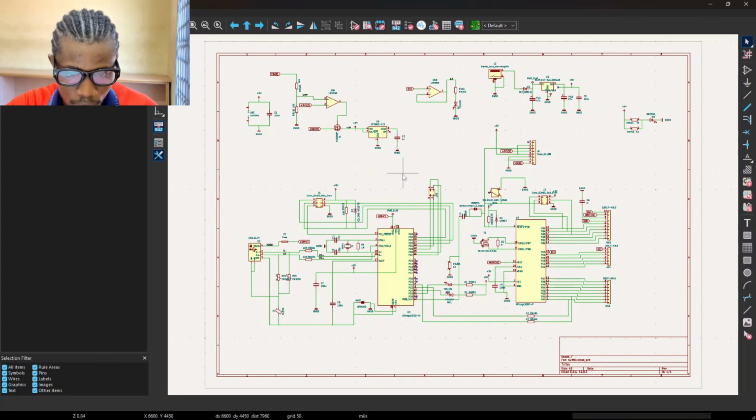KiCad is an open source electronic design software used for creating circuits, schematics and printed circuit board layouts. It allows engineers to design, simulate concepts, and prepare professional PCB designs before manufacture.